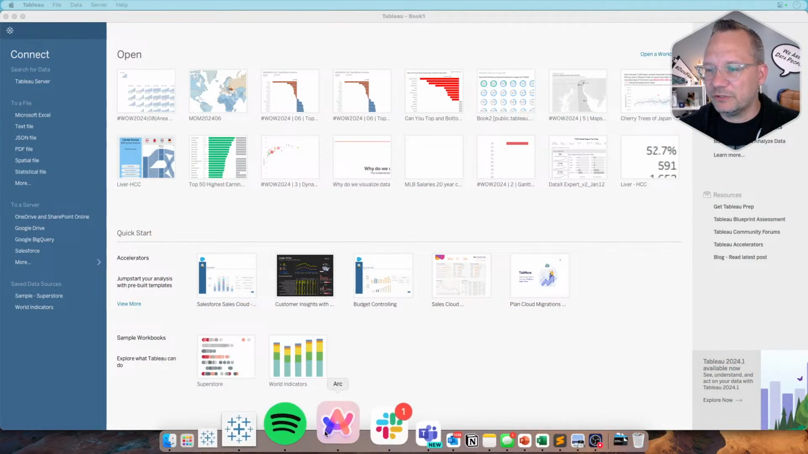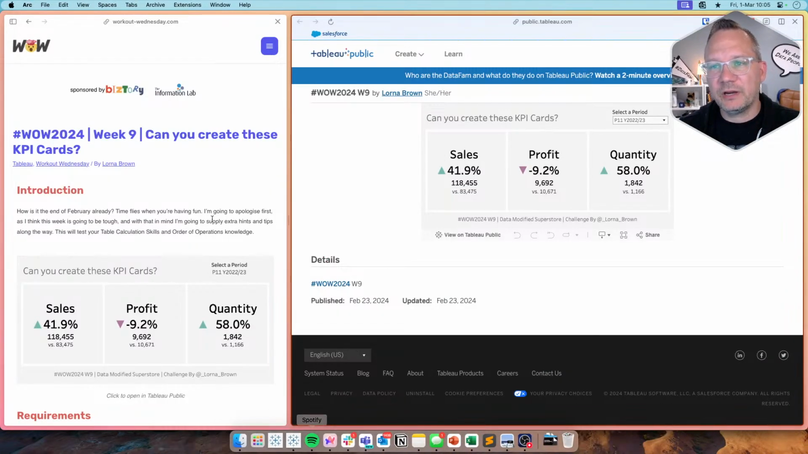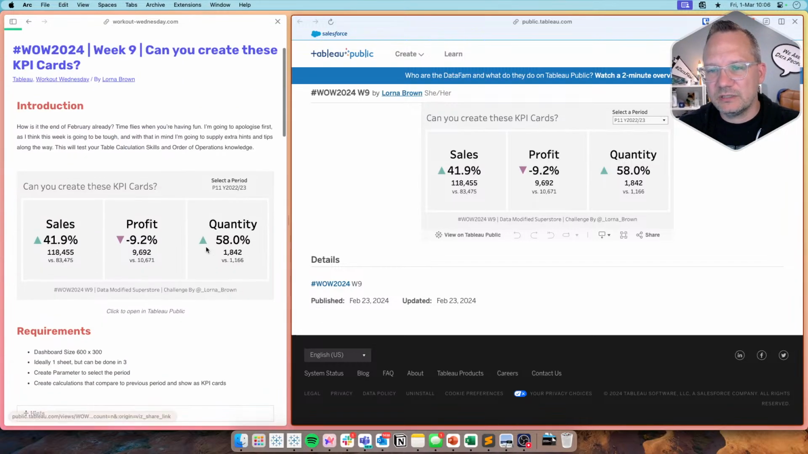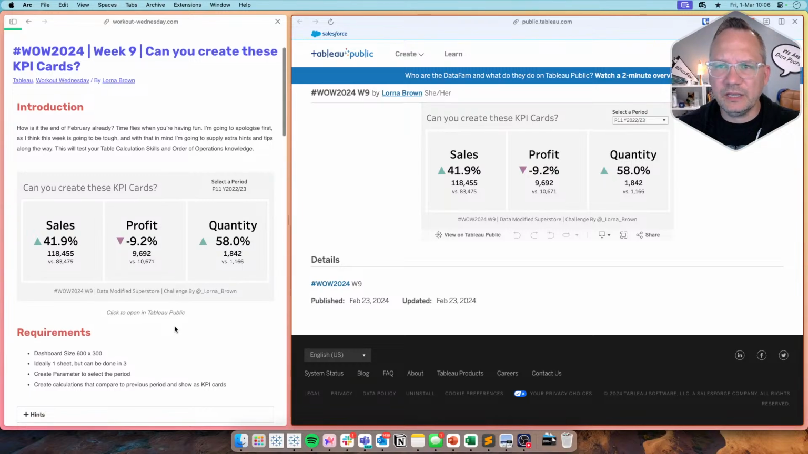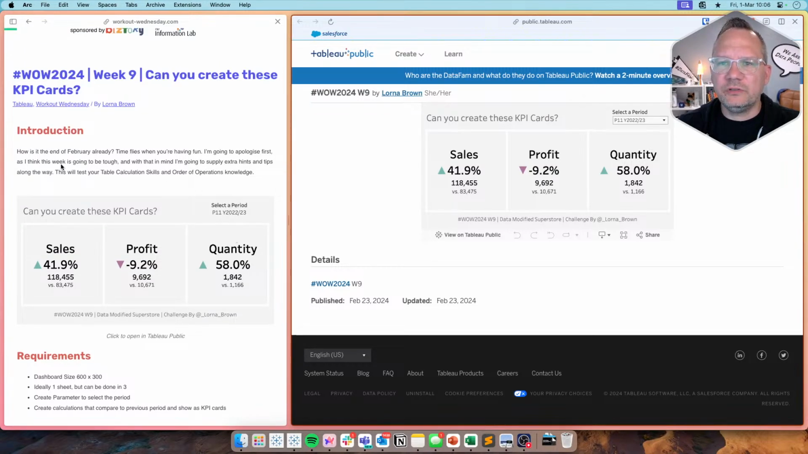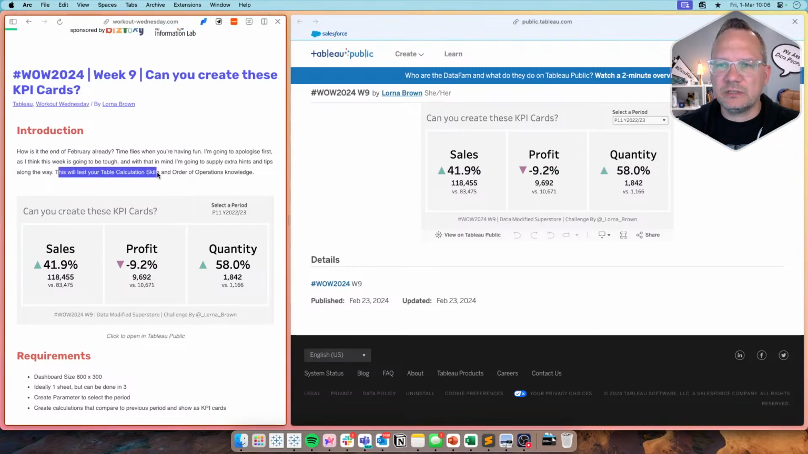So this is what we're going to be doing today. Let's take a look at it. Here we go. Nope, that's Tableau. We're not quite ready there. All right, here we go. So we're going to be building KPI cards from Lorna Brown. So excited to see this. And we're going to be doing some table calculations and understanding the order of operations.